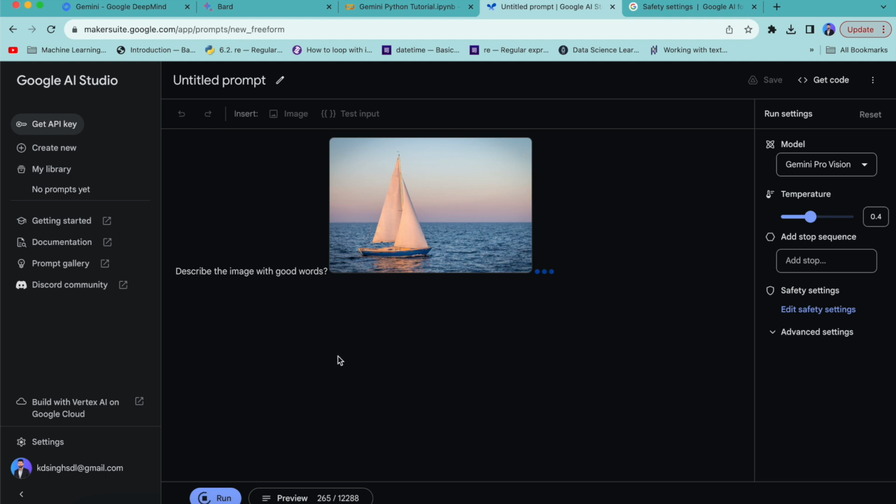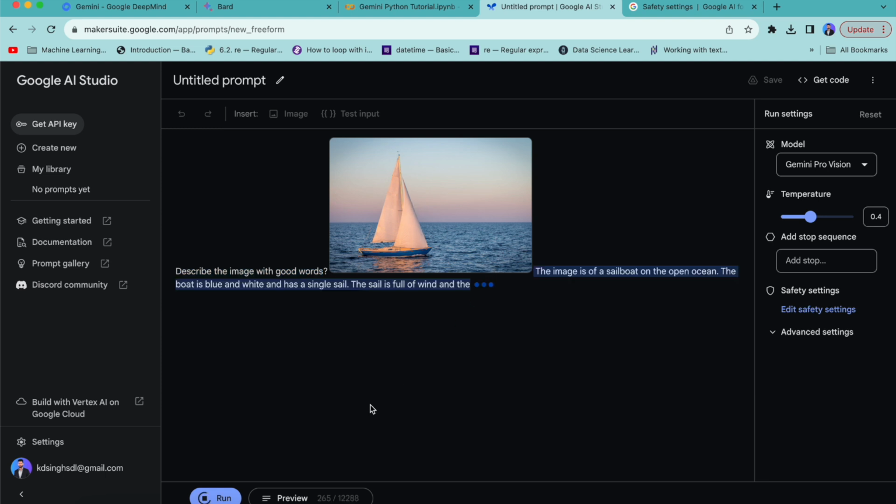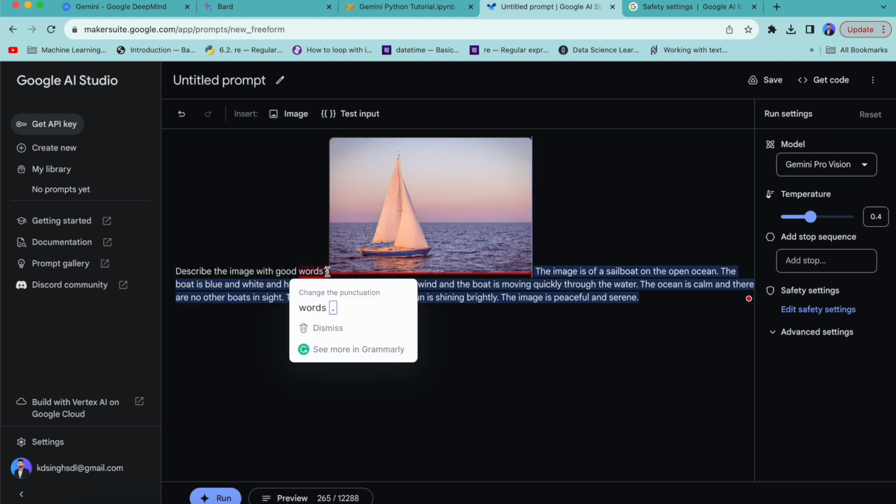It should essentially generate some output by taking this text as an input and the image as an input, and feed the generation with the completion. You can see it has fairly generated the answer according to the question you gave. It says the image is of a sailboat on the open ocean, and the boat is blue and white and has a single sail. So you can see it's able to complete the sentence with the context it understands from the image.